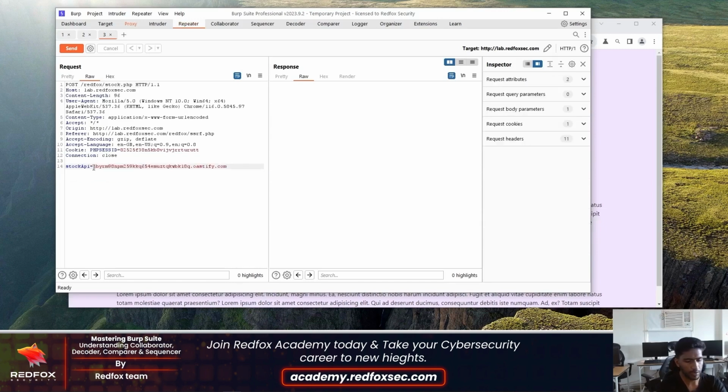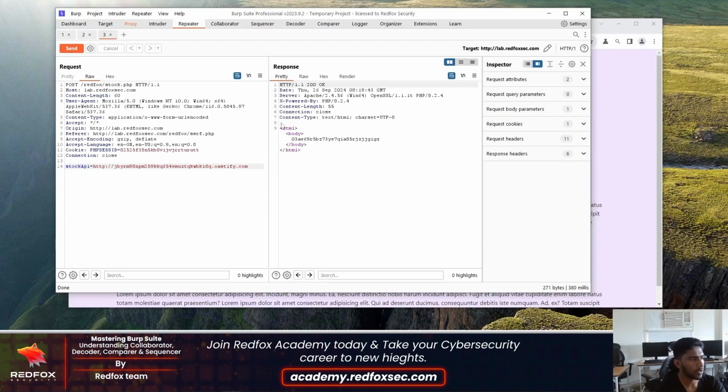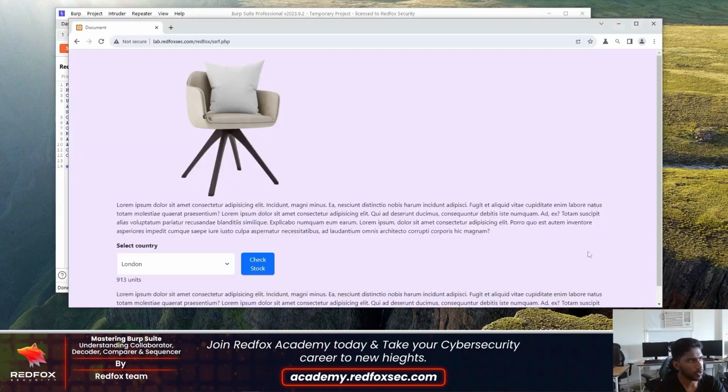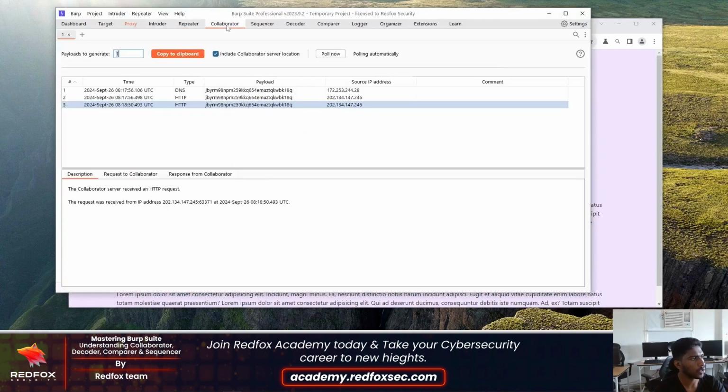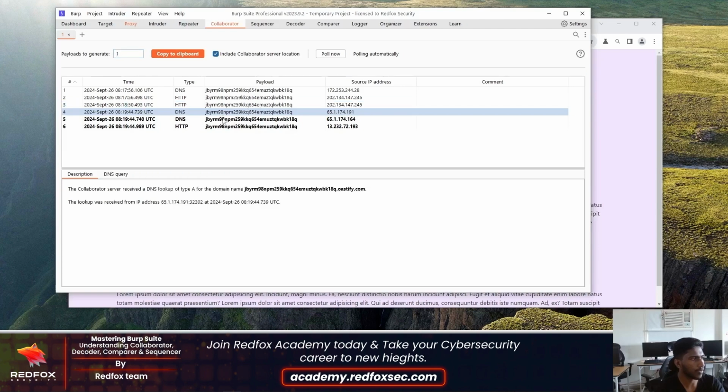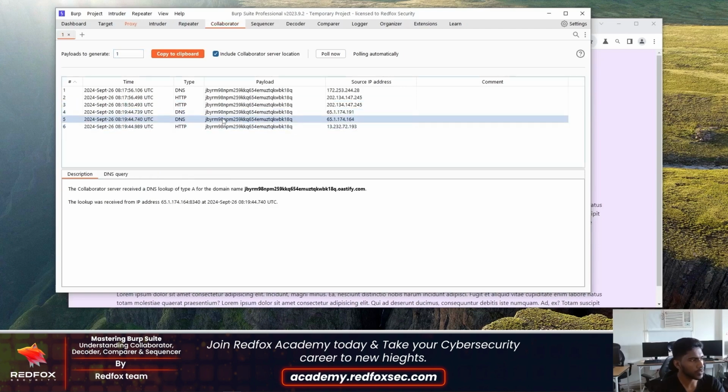So I will be setting this particular payload and sending the request. Over here you can see that at the endpoint of this particular domain, this is the response when we visit this particular page. So this application is trying to query this and retrieve information from this endpoint. If we want to, we can go to the collaborator and look for any queries that were made during this. Yeah, we can see that there were 2 DNS queries sent to our collaborator.